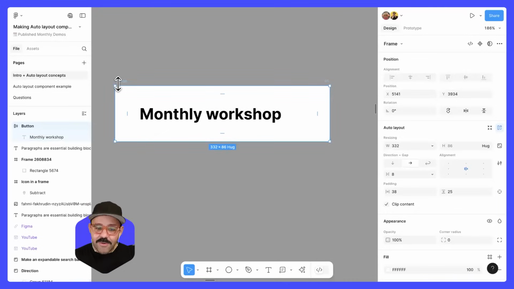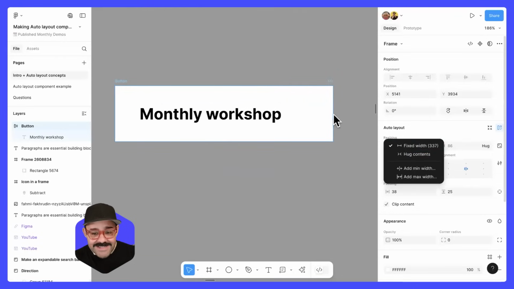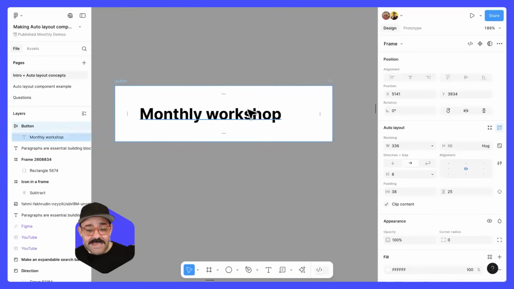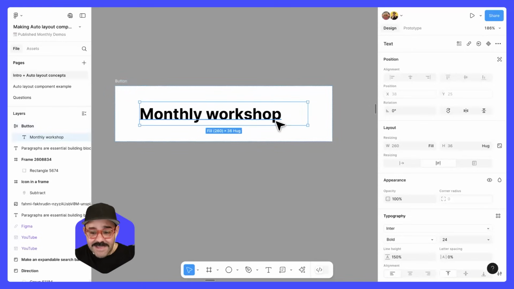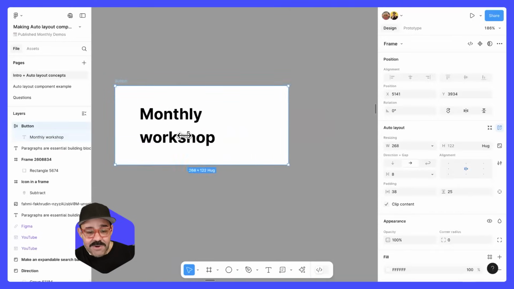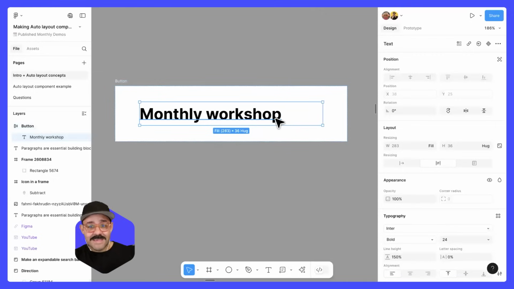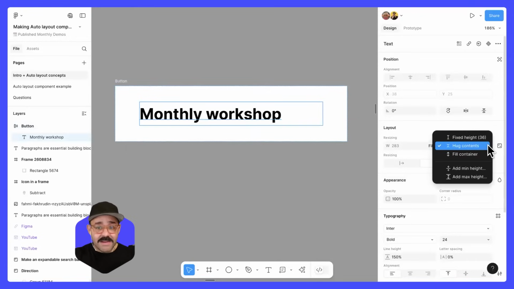So auto layout is applied to the frame around the text. Auto layout properties are on this frame. So right now, the outside width, the resizing is currently set to fixed. That means I determine its width. The inside content, that text field, is currently set to fill. That means it's dependent on its parent. So when I resize this, you see that that text is going to grow depending upon the outside.